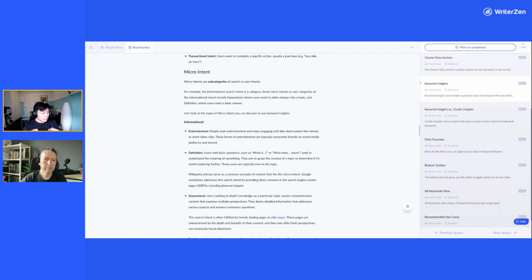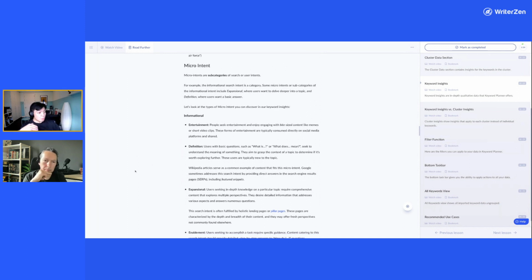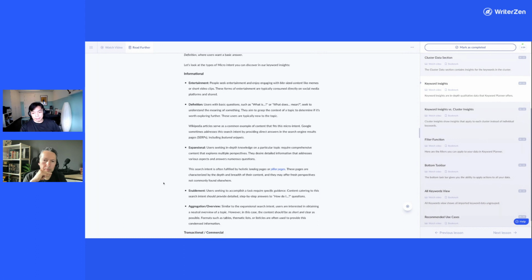So now the information has to be very clear and precise and in a very short format. And then there's expansional, which is where they want to research a little more. How do I build a tiny house? Now that is a very informational intent, but it's expansional, meaning that it will continue to go down more and more searches on that.